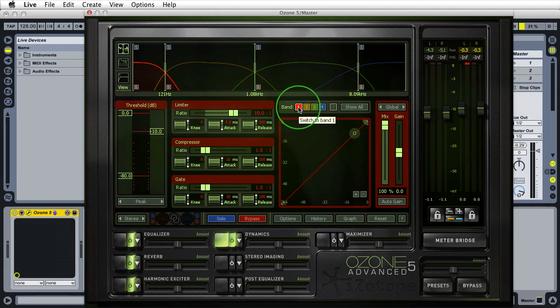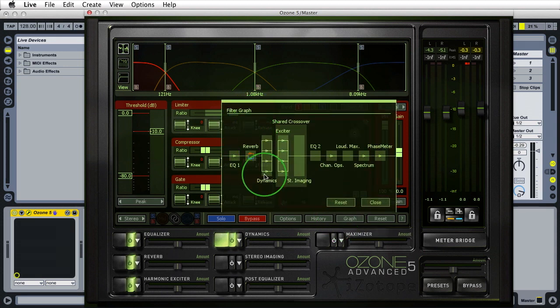As you can tell, this dynamics module is a multi-band capable module. When we click on the graph here, we'll notice that the dynamics, the exciter, and the stereo imager are multi-band capable. They use a shared crossover if they're inside this larger grey area, meaning whatever bands I set will be the same in each of the different modules if they're within this shared crossover.